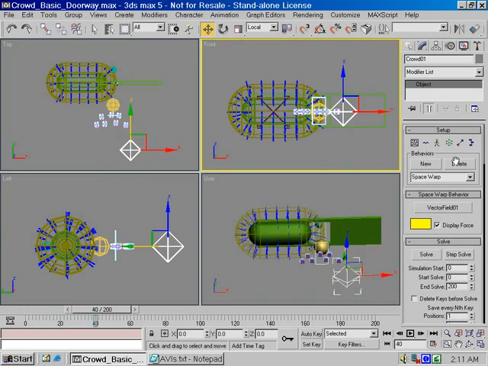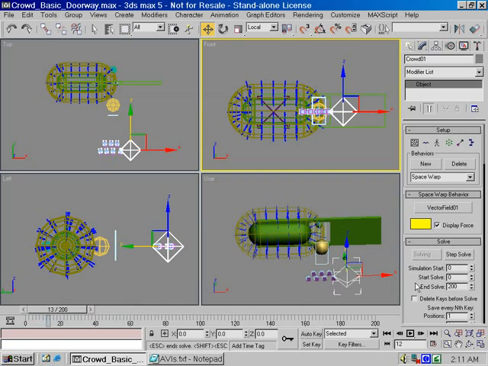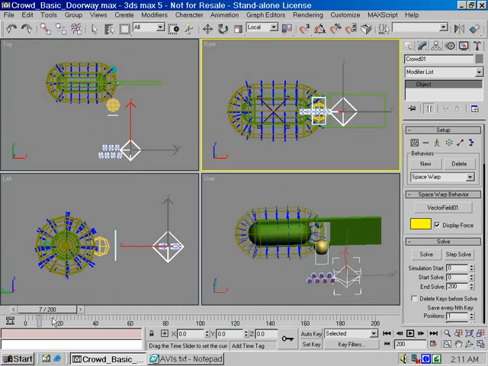Oh, we didn't assign the behavior. Oops. Space warp. There we go. Alright, now we'll solve. Okay, so the delegates are coming up and they're getting pushed around by the vector field, and see a couple of them are getting pulled around this way. One of them's stuck. A couple of them are. Alright, so the vector field is pulling them through the doorway and keeping them away from the walls.